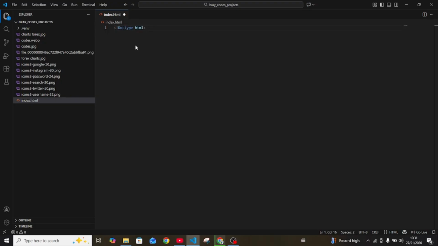This tells the browser which version of HTML to use. For everything you write using HTML, the first line of code must be this doctype of HTML, because it tells the browser which version of HTML to use. The second thing is HTML. So we go to the next line and then we write HTML.